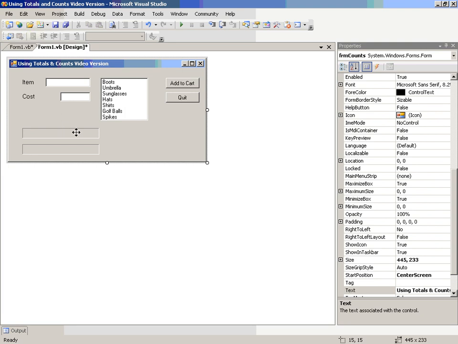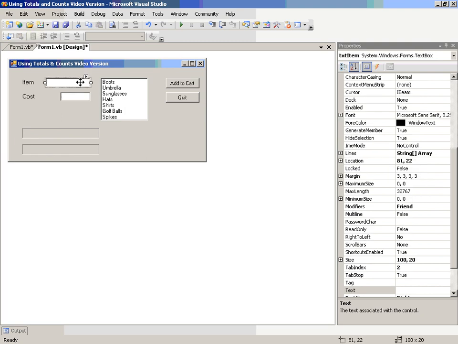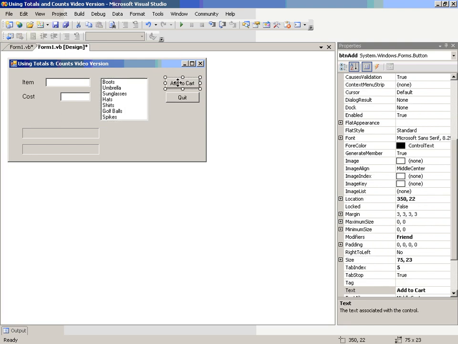And down here it should show us how much they spent, and just keep a running total of the amount in dollars and cents, and then down here in this label show us how many total items they bought. So they've spent $200, they bought 3 items, 4 items, whatever. These are both labels with the border style property set to fixed 3D, just so you can see it like I normally do in class. 2 regular text boxes. This is TXT item, this is TXT cost, this is LST items, and then my button over here to make it work is BTN add.